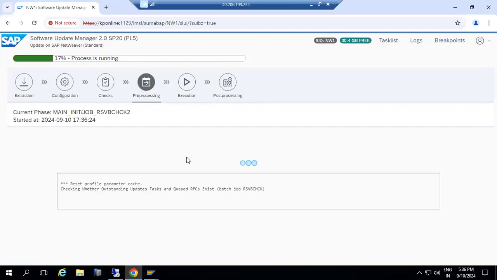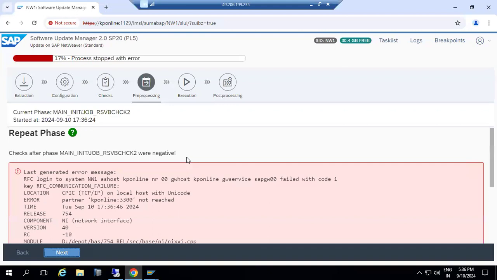It will check like that. That's the reason we need to check all the pre-steps clearly and perform them. Then we proceed to the next steps. Reset the profile parameters cache here. All the steps we have to perform clearly, one by one. So this is the one we have to check here.